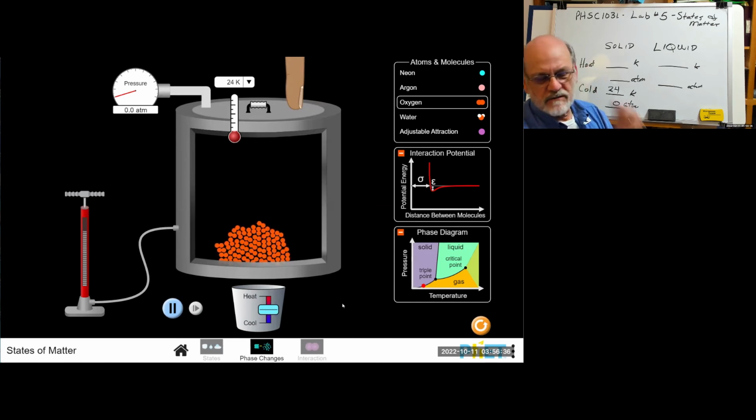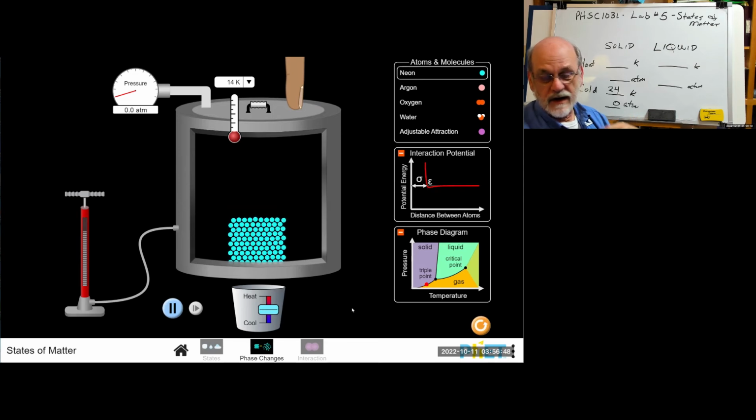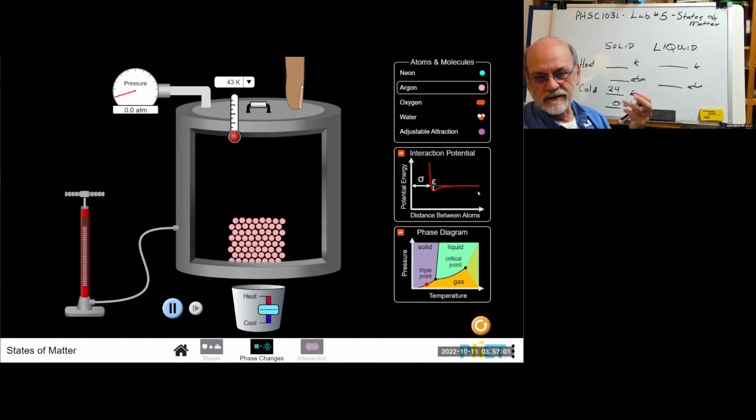Okay, the last section, I don't know if you'll have trouble with this one or not, but I'll talk about it anyway. Number 17. So we're going to click on reset. Right. It automatically goes back to neon. And then number 17 says choose any type of atom or molecule, neon, argon, oxygen, or water. Doesn't matter. So we've done oxygen. Let's do argon, just for argument's sake.